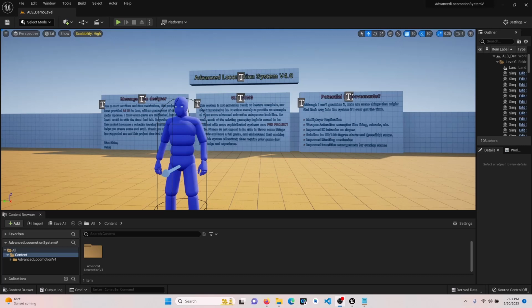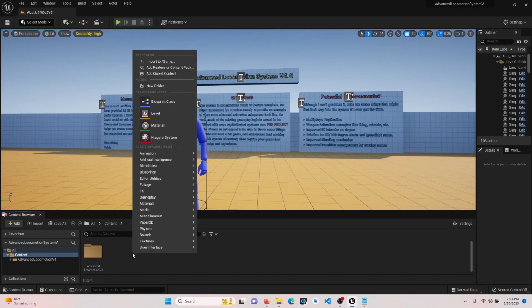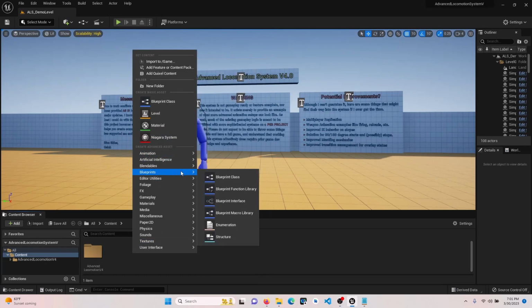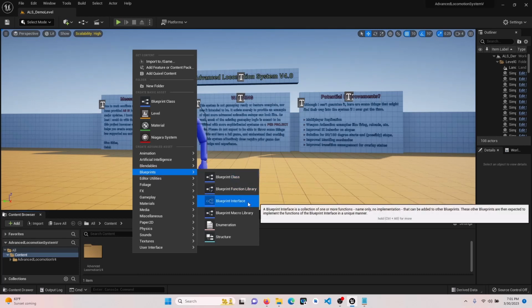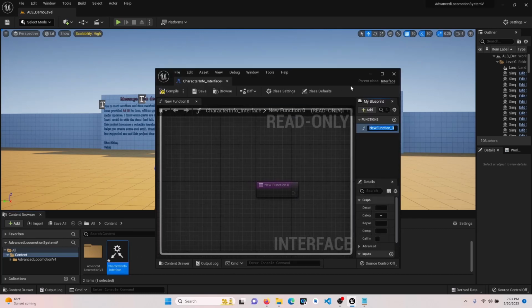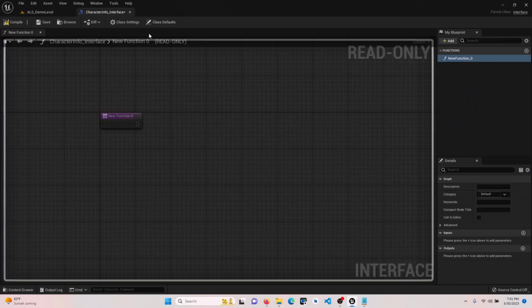So we're going to start with the interfaces. What we're going to do, we're going to come here into our content browser. We're actually going to create a new blueprint interface, and we're going to call this character info interface. We're going to come in here, bring this up. So this is our interface.